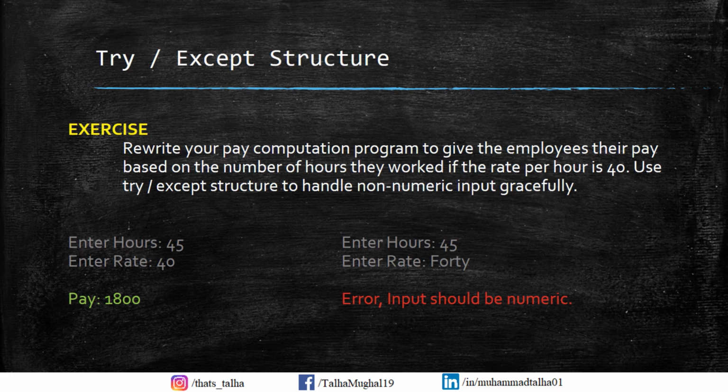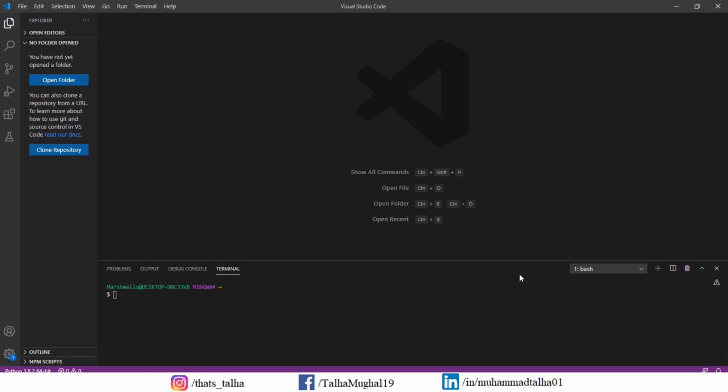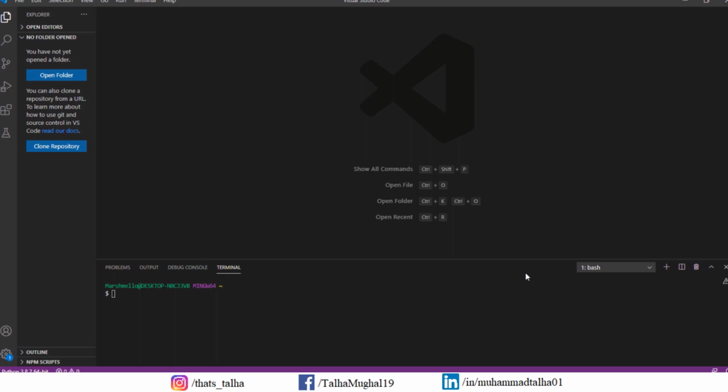We have to ask our users to enter their input at runtime. They should enter their number of hours and the rate per hour, and then the program should calculate their pay and show it as a result. The program should also solve the problem of non-numeric inputs. So this is my Visual Studio Code, where I will create a Python file and code my program.